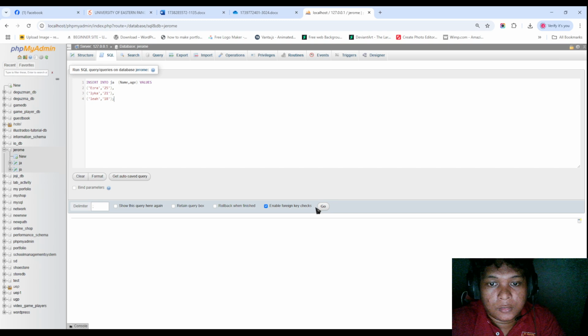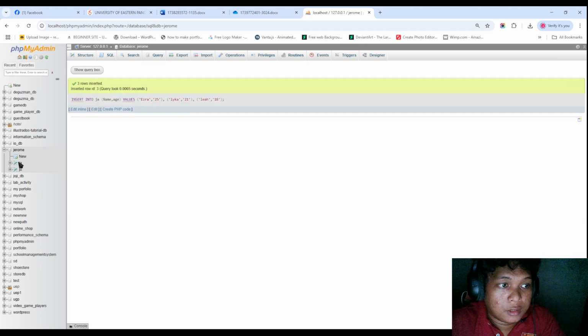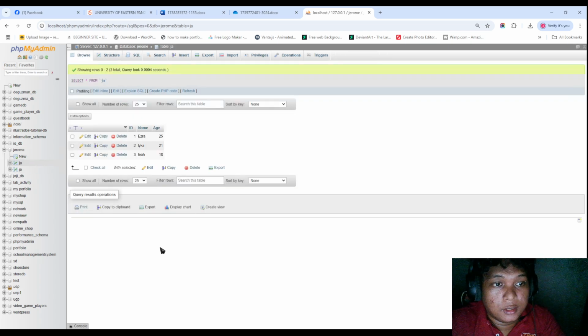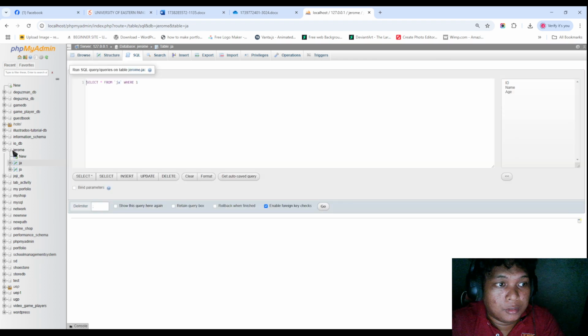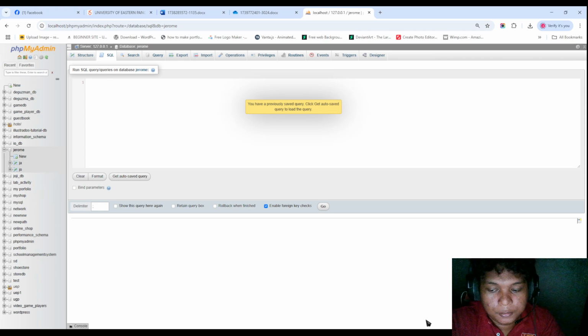Written on the ja, name ja, table ja, and we're gonna see the data inside of the table that I put in it. And then also, if we were gonna delete it, we're gonna go to SQL, and then we're gonna delete it.